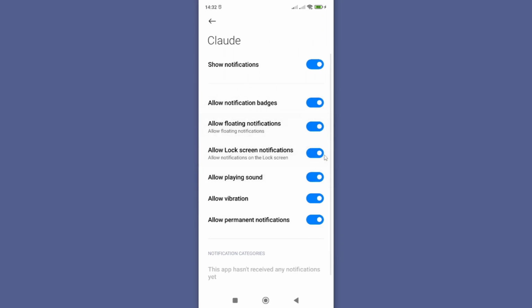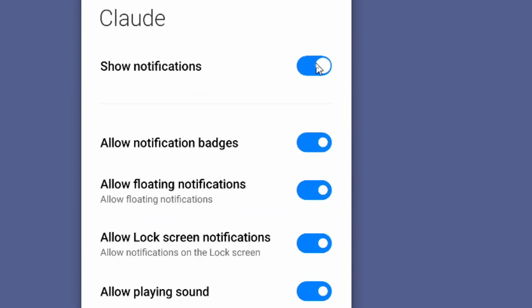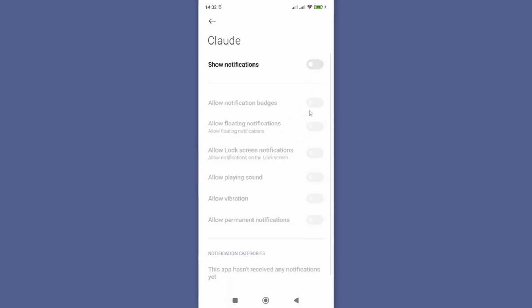To turn them off, instead of toggling off one by one here, just go ahead and toggle off this show notification button. If you toggle it off, it will disable all the other types of notifications such as floating notification, lock screen, play sound, vibration, permanent notifications, as well as notification badges. This will stay so unless you go ahead and turn it on again.